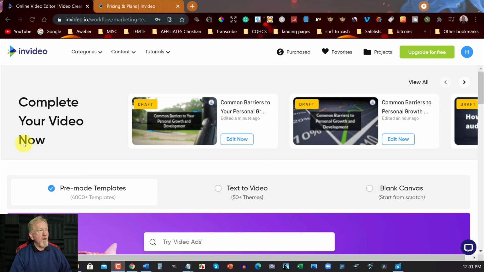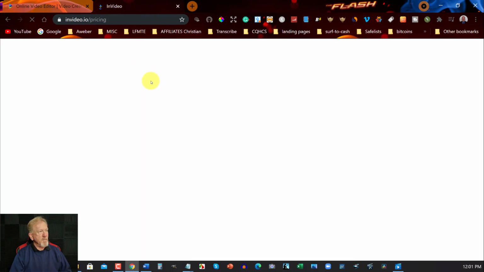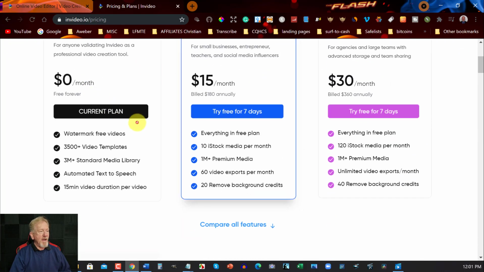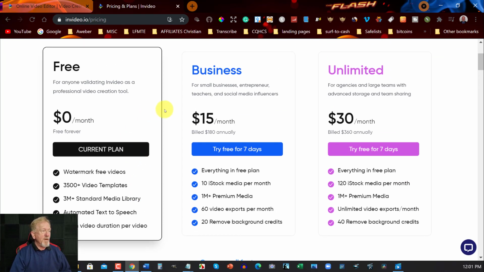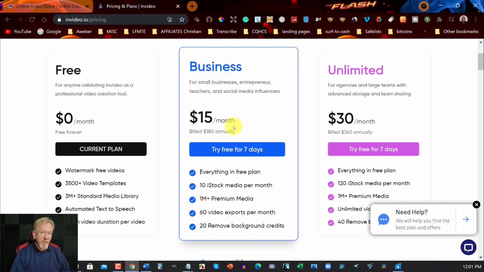Okay, now here we are over at InVideo. Let's go and have a look at the pricing plan. I'm just gonna go straight to the pricing plan because I wanna show you that you can actually get it for free without any watermarks, and you can use it for pretty much forever as long as you want. It's not a free trial. Although if you were to upgrade to the $15 plan, they will have a 7-day free trial that you can do.